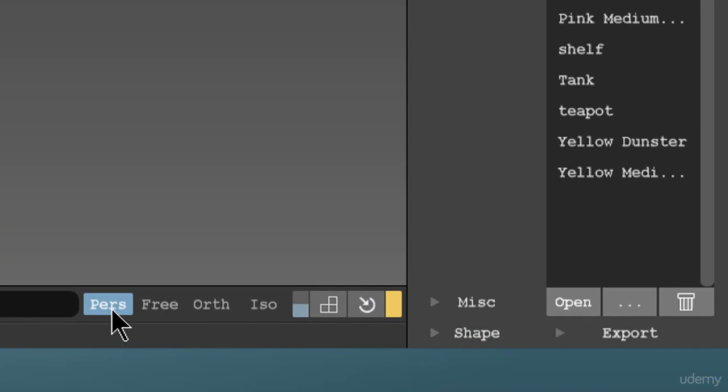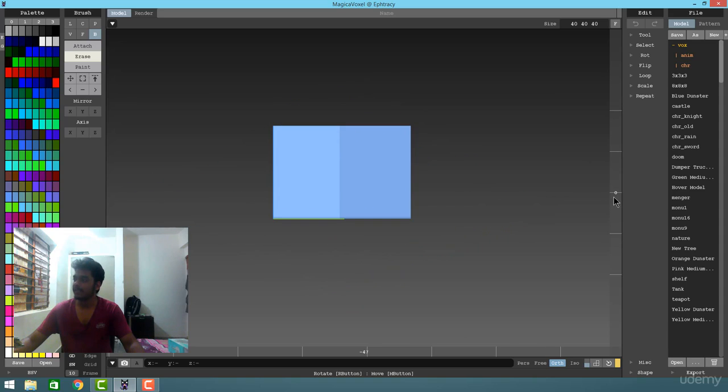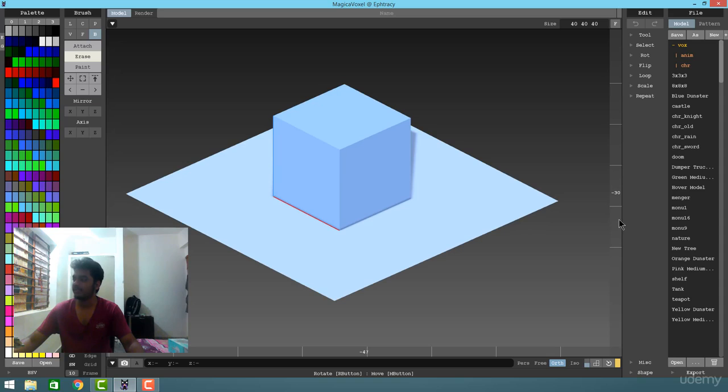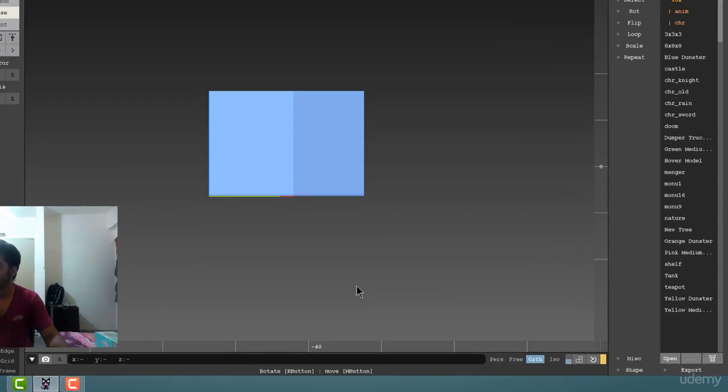You can see here at the bottom we have four types of cameras: perspective, free, orthographic and isometric. We will be using perspective and orthographic camera only. Then we have a scale option. If you click on the scale option, you can toggle the scale here like this. If you right click on the scale and drag it, you can see the camera angle changes by a specific angle, which is 5, and which is similar for the bottom scale also.